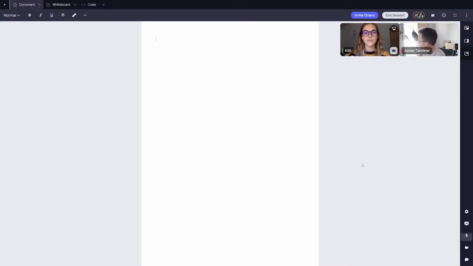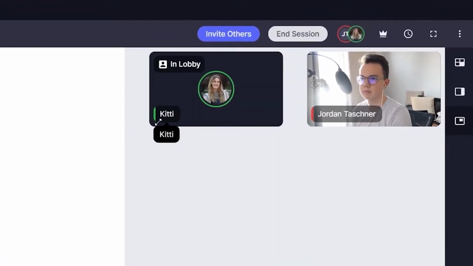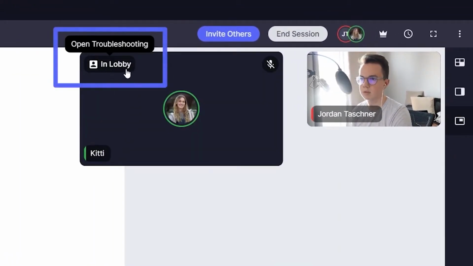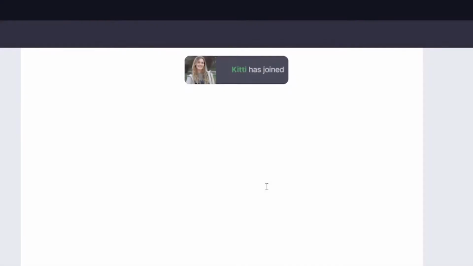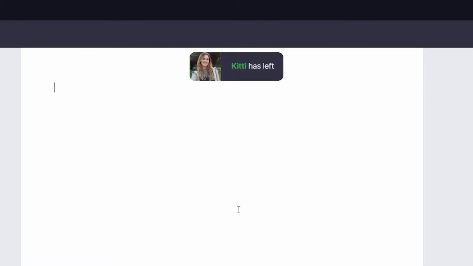You have configured all your technical components in the lobby, but now you want to modify your settings inside the space itself. Before we begin, notice that when a student first enters your space, you can see an in-lobby label on the student's feed, which indicates that they are still adjusting their settings, and we get a notification that they have joined or left when they join or leave.